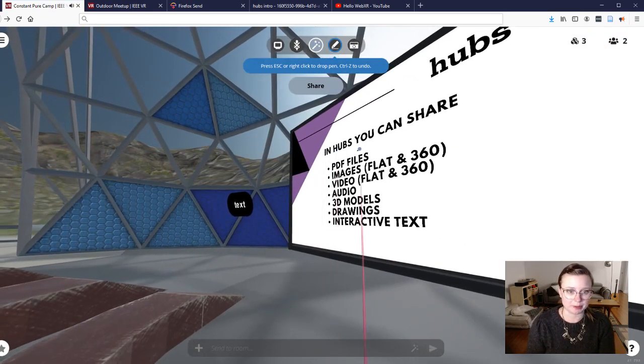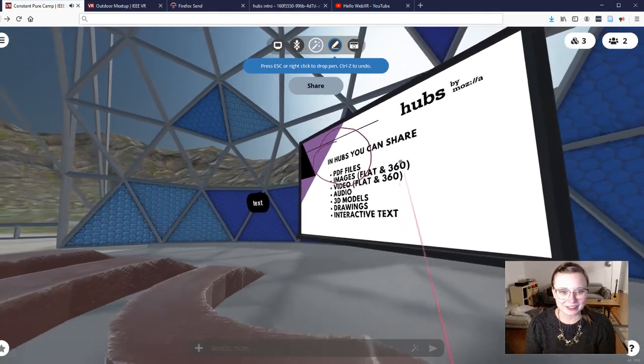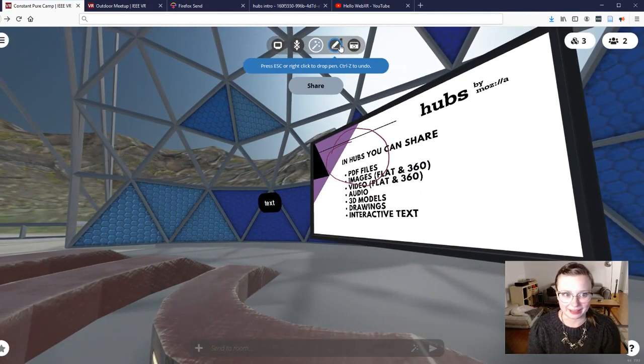If you want to draw people's attention to something, you can use your pen to create a kind of laser pointer effect. So this pink line that's coming from the front of my screen to the screen up midway on the PDF, that's visible to everyone else in the space. It's a really great way to draw people's attention to stuff. You could also draw on the screen. And that is a feature that is accessible in both VR and desktop mode.